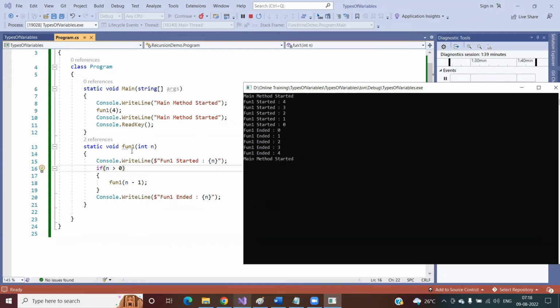See, when we call function 1 with 0, it will print "function 1 started with the value 0". Is this condition going to be satisfied or not with the value 0? This is not going to be satisfied because 0 is not greater than 0. So in that case, the "function 1 ended" statement will execute. See, function 1 ended. Once function 1 ended, it will come back to the previous call.